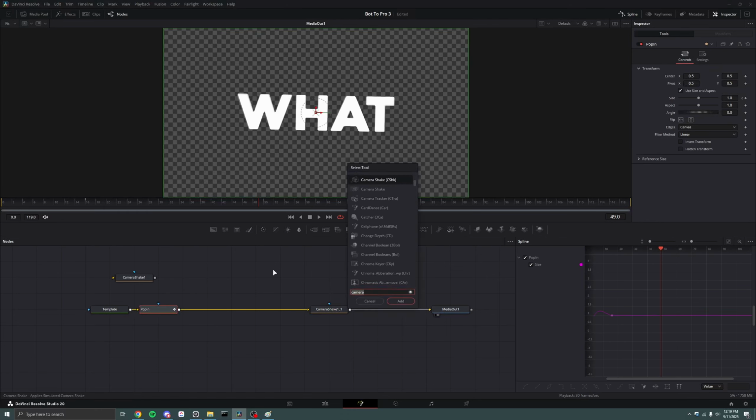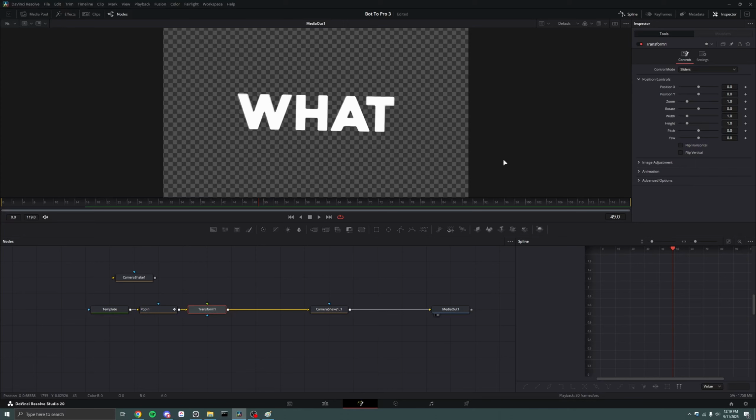It's going to be done through the transform node. So I'm going to go ahead and add a transform node, and I think I'm going to use this one. I'm going to use the second one, the one with the non-XF, just because it has the XY position already split up.